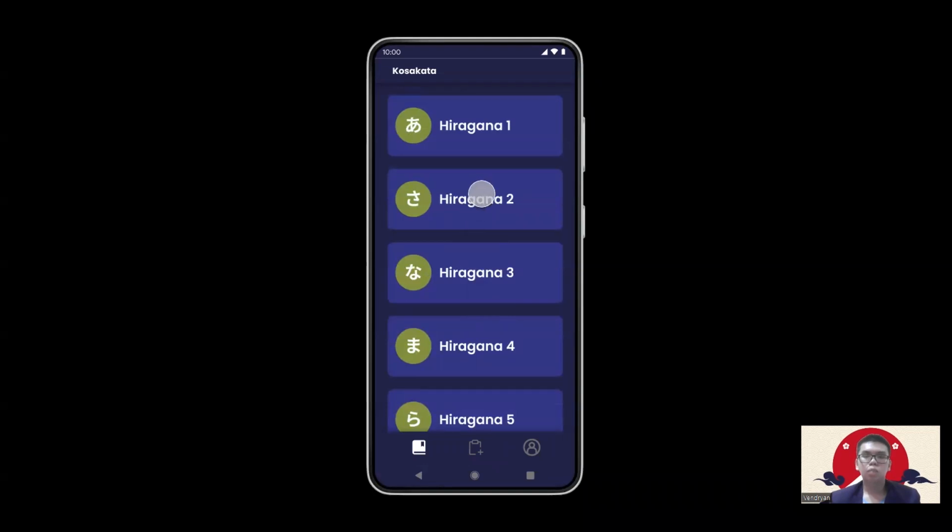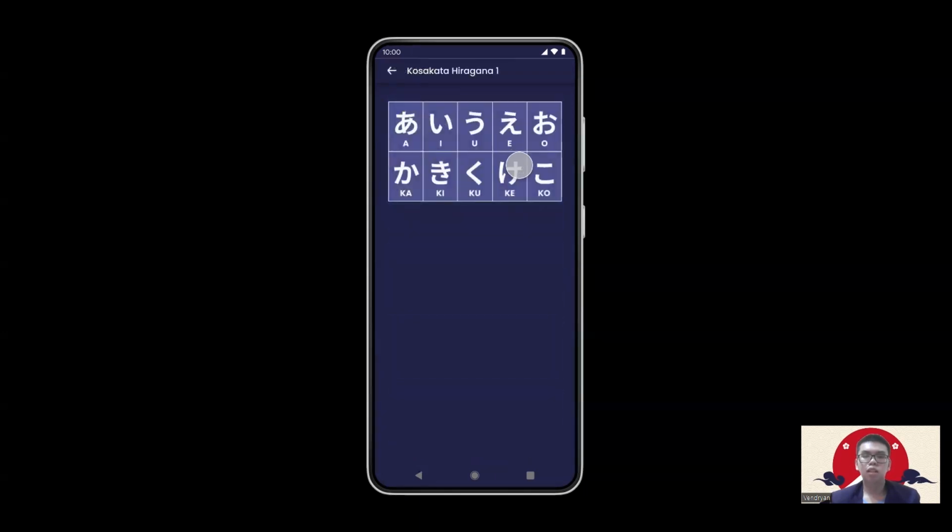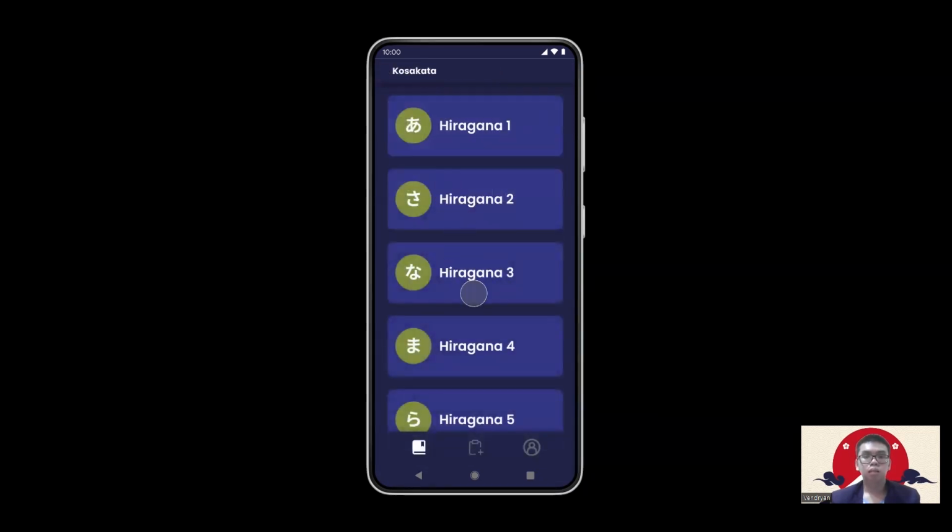These categories will display the vocabulary table based on multiple word groups. For instance, this one will display vowels and K consonants. We can tap on the button at the top left to go back to the vocabulary page. And this is all the vocabulary tables on the Manabu application.